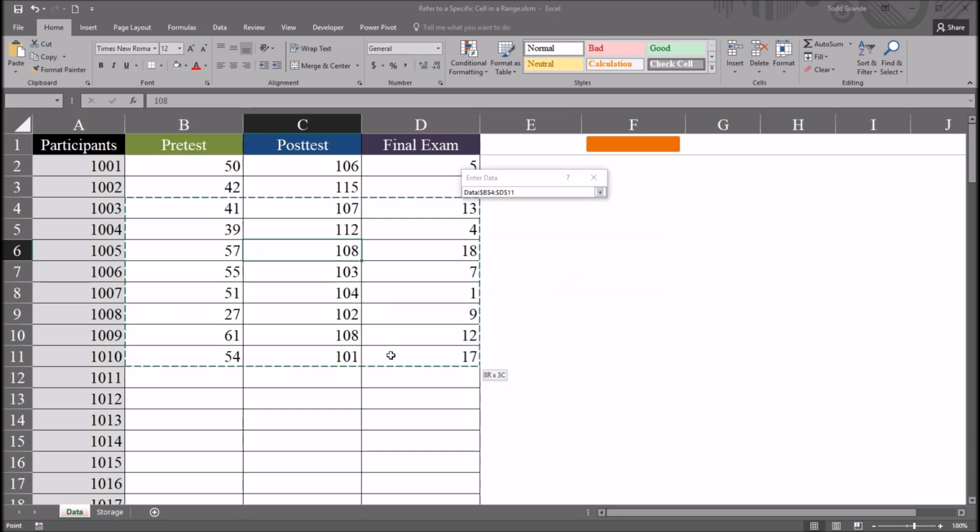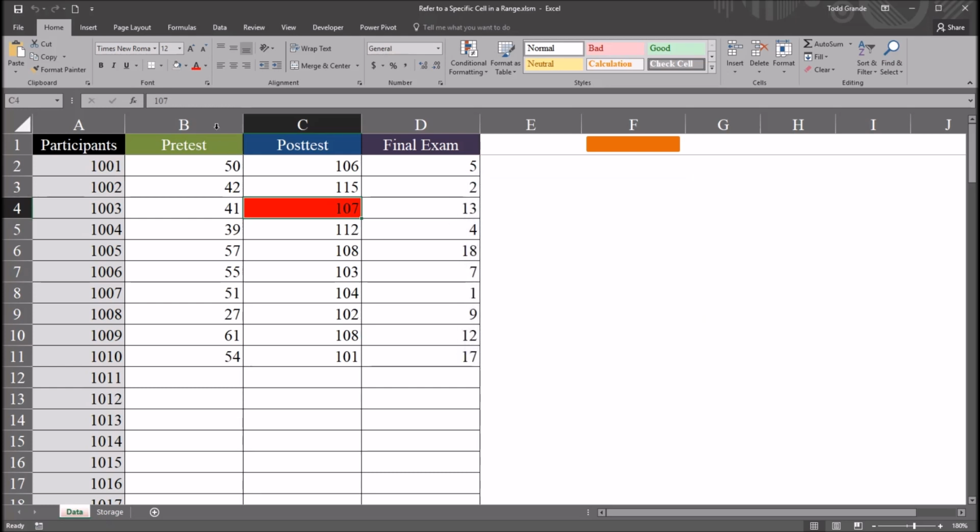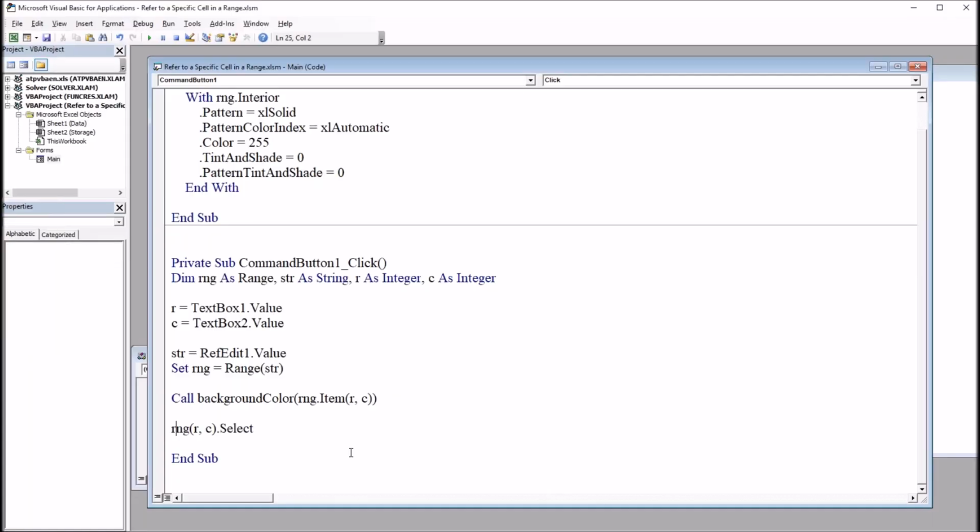I'll select that same range. This time I'll enter coordinates 1, 2, row 1, column 2. Press enter. It still works. Do not need the item to be in there. So it can just be the range and then the row and column.